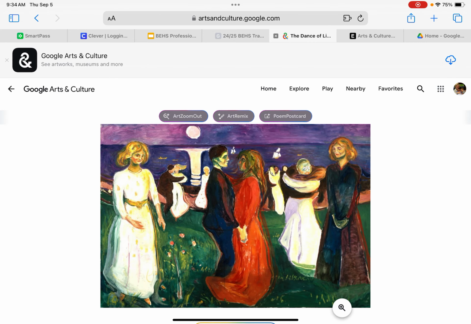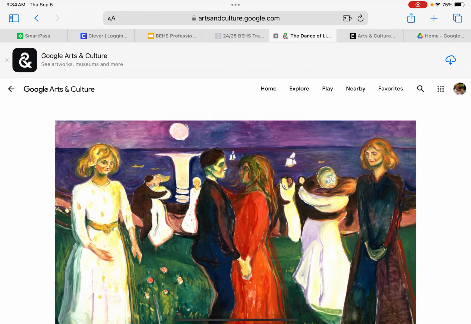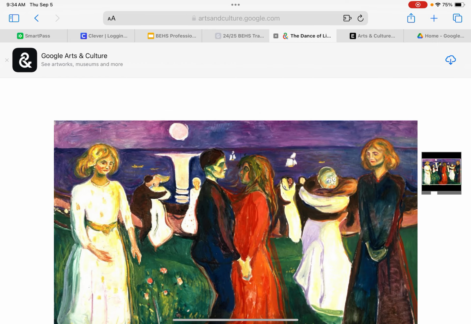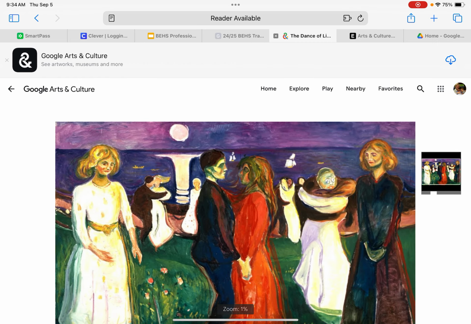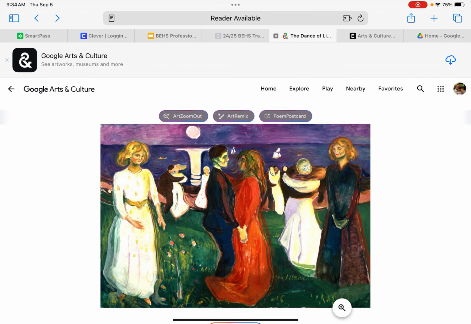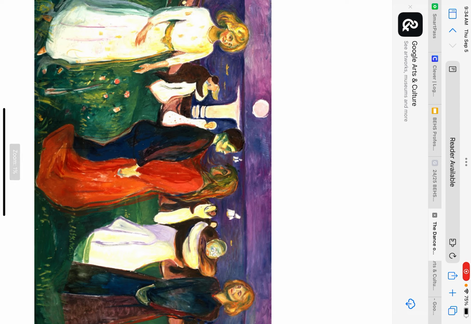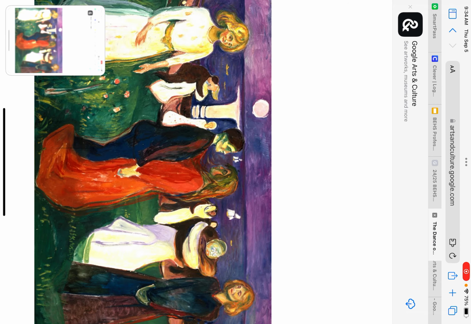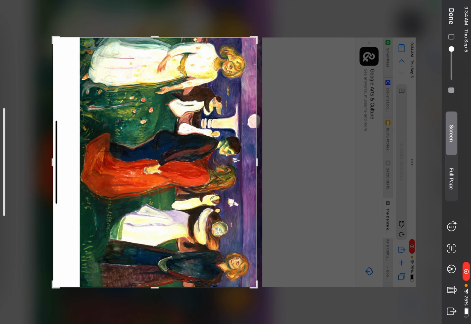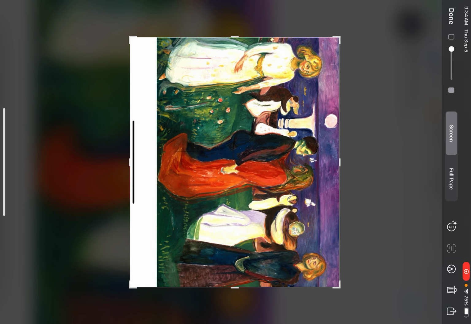So if you're going to screenshot it, this little magnifying glass disappears if you click on it. So that is your brief introduction to Google Arts and Culture. Just gonna crop this real quick. Hooray.